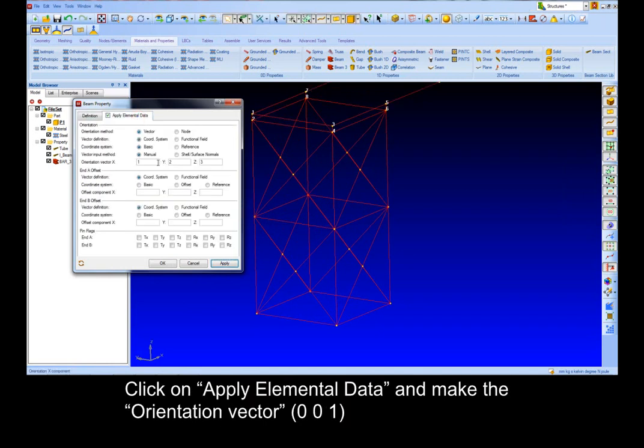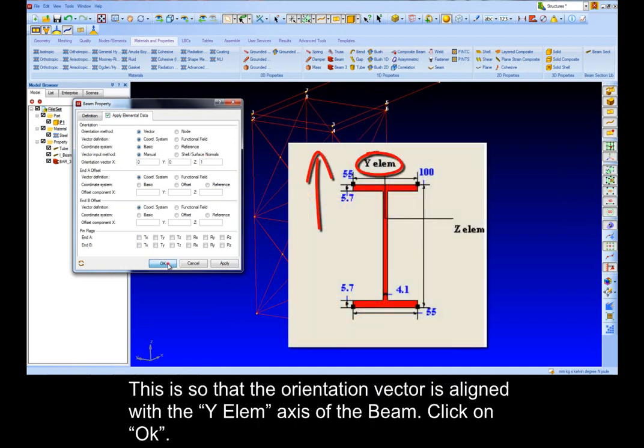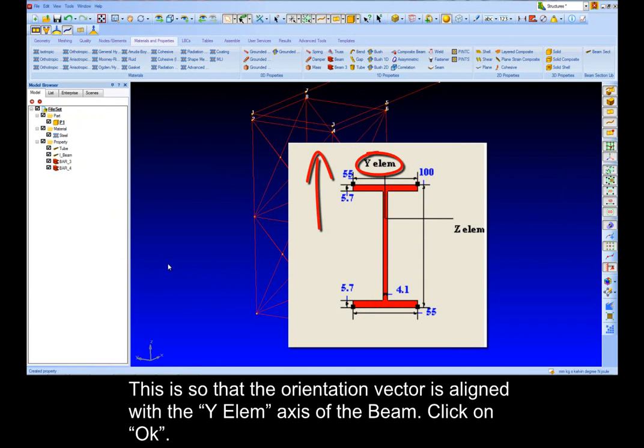Click on Apply Elemental Data and make the orientation vector 0, 0, 1. This is so that the orientation vector is aligned with the Y-element axis of the beam. Click on OK.